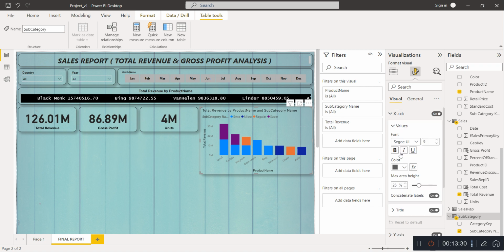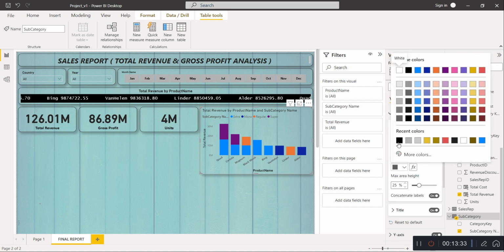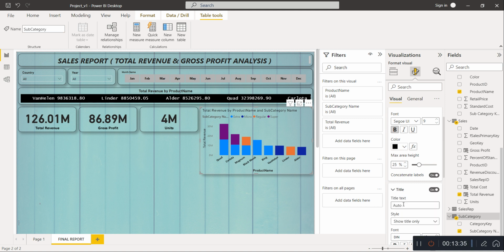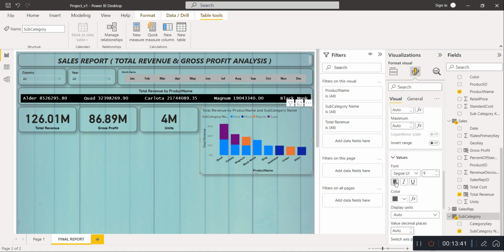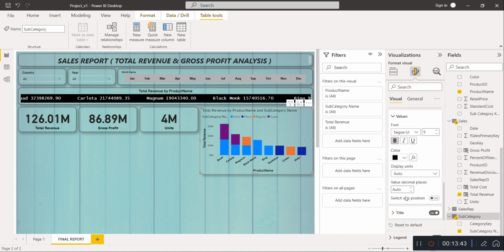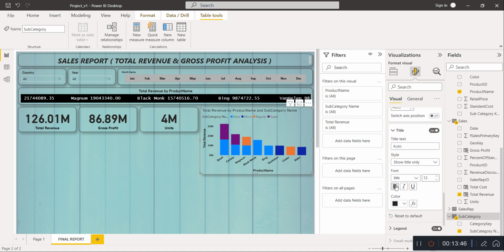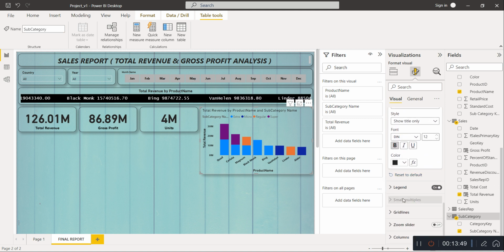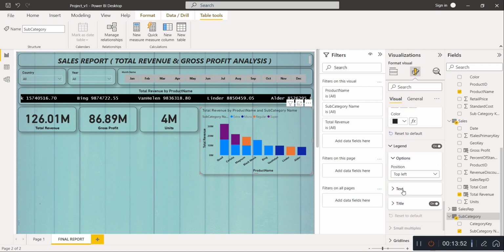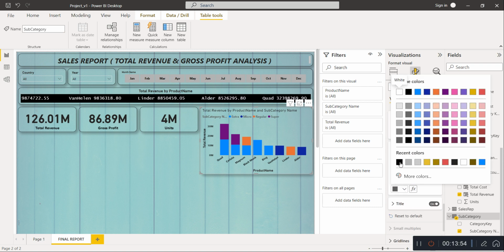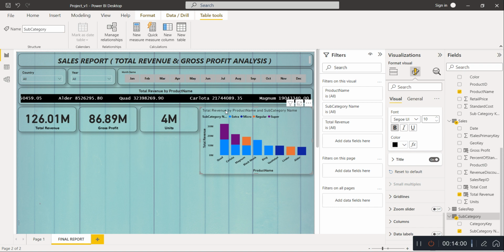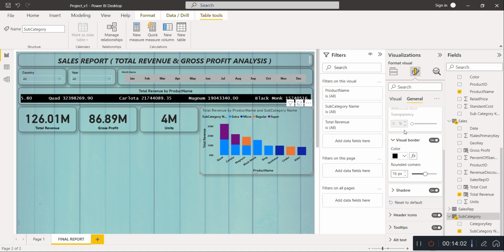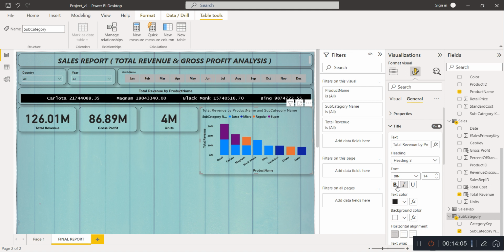Then go to visual on x-axis. For font, make it bold, use color as black. Same for y-axis. Then legend, in legend text, we'll make it bold, black. And one more thing, title, so I'll go to general. Here we'll have a title of this chart, so I'll make it bold, center align it.